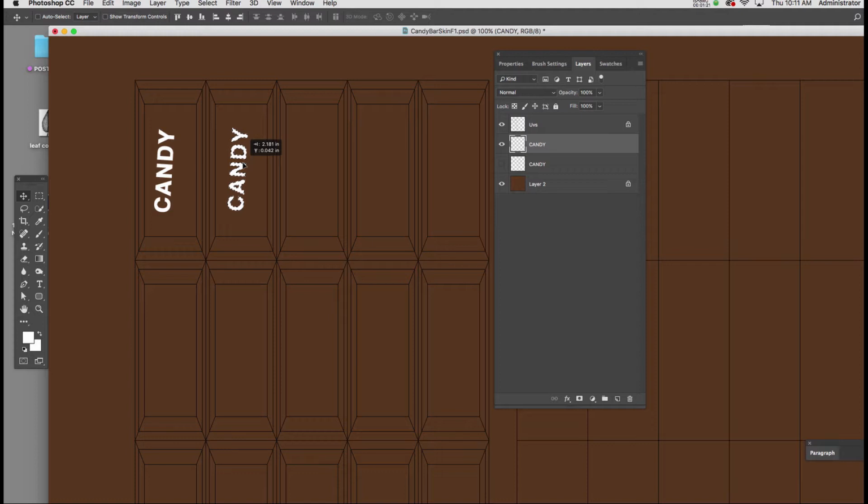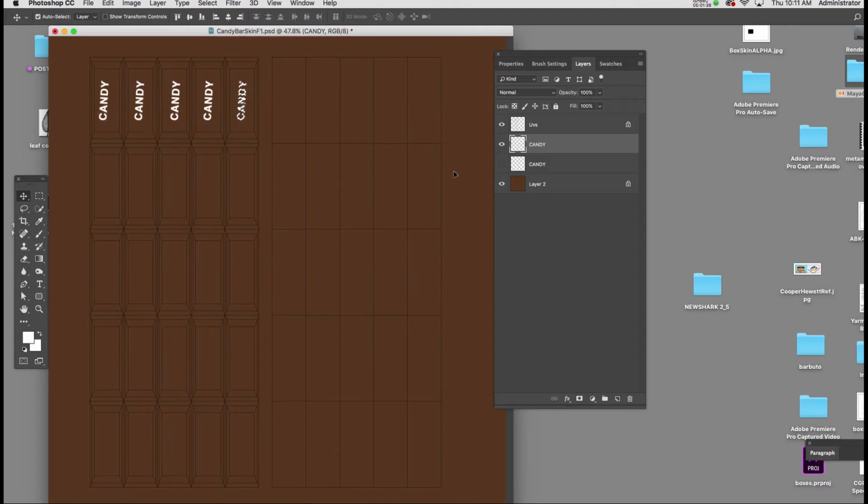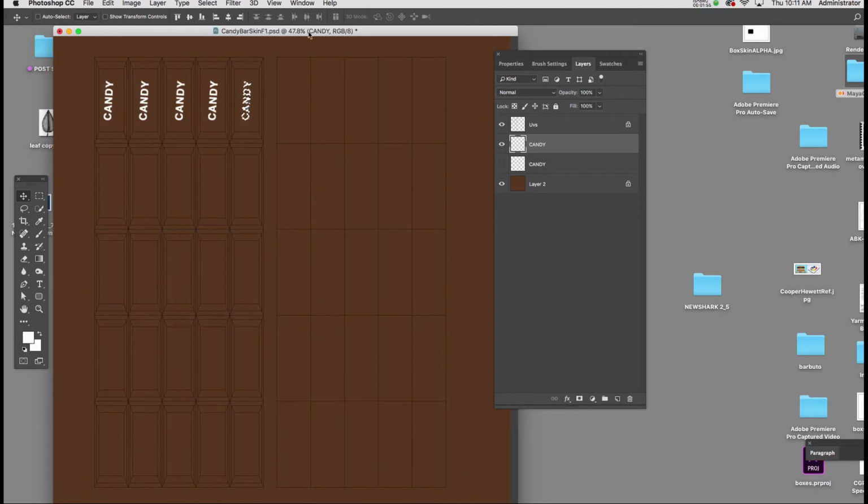If I wanted to be precise about it, I could hold the Shift key, and that would constrain it vertically, horizontally, or at 45-degree angles. I'll let go, and then I'll Option drag another one, and so on all the way across. I'm going to take a moment to fill all these sections, and when I return, we'll create the bump channel.